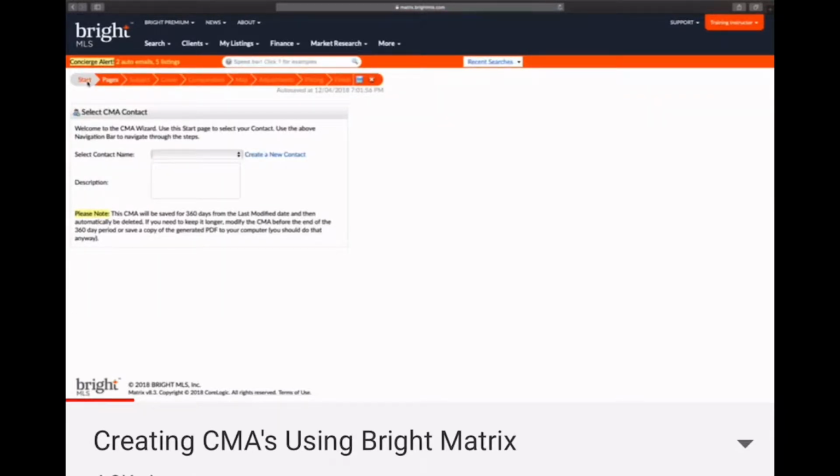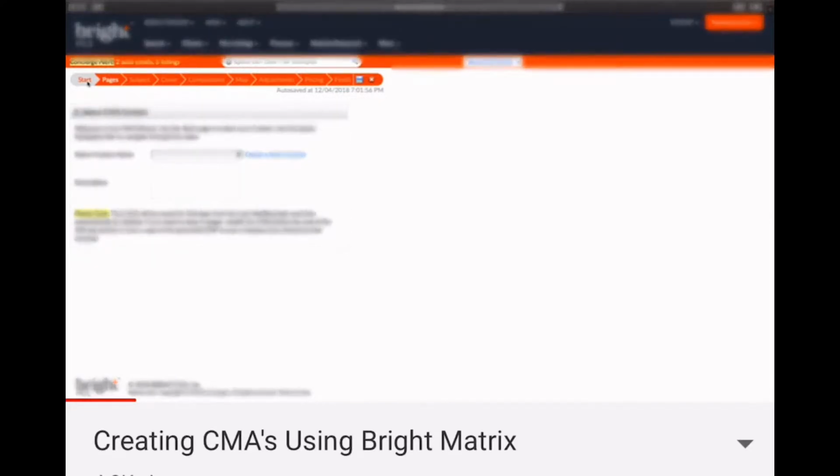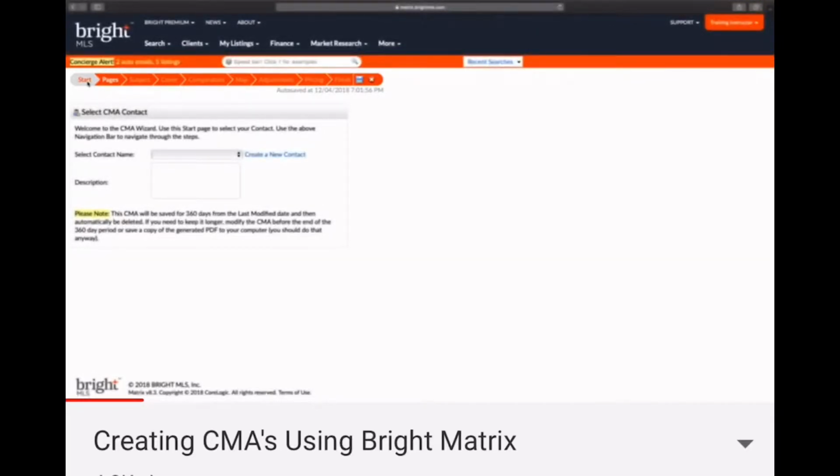The BRIGHT CMA tool will walk you through each of the 8-step process. At any time, you can return to a portion of your CMA by clicking the desired tab. It's suggested that CMAs be assigned to a contact. This ensures you'll be able to access the CMA easily right from the contact record. The description box is not displayed on any final CMA report and can be used to mark notes for yourself to help tell one CMA apart from the other CMAs you create. The next step is the Pages tab.